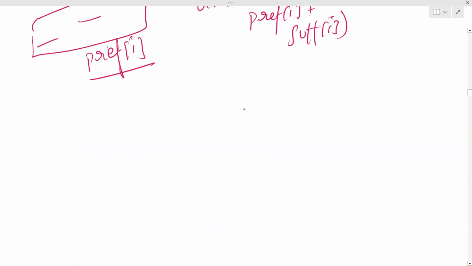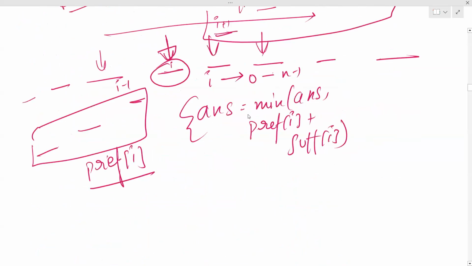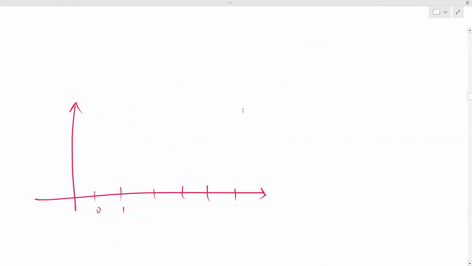Once we have calculated prefix of I and suffix of I, the complexity will be O of n, right? I'm just iterating through my array and calculating this result. So the complexity will be O of n, once I have calculated prefix of I and suffix of I. So that's what I'm calculating now. First, let's calculate suffix of I.